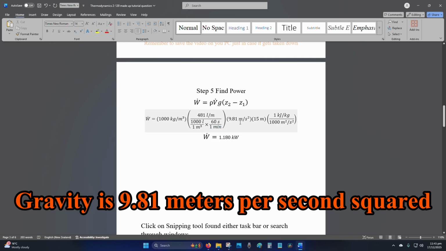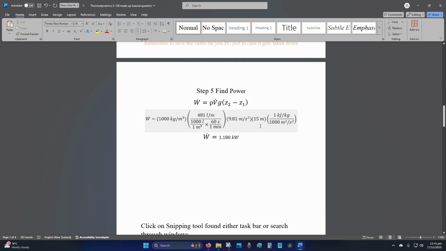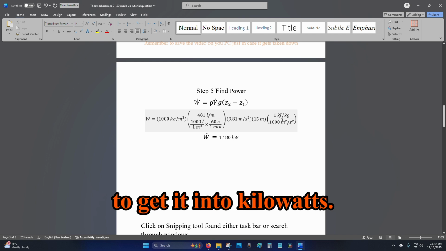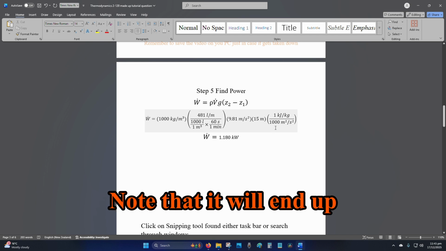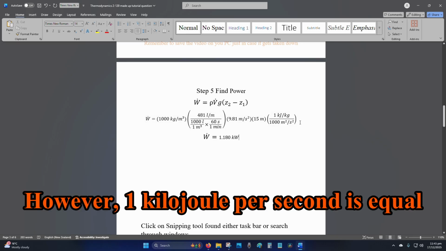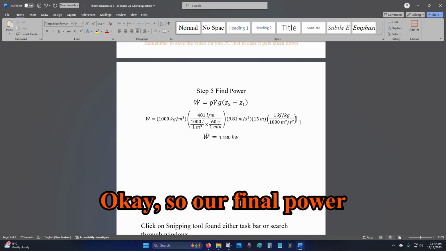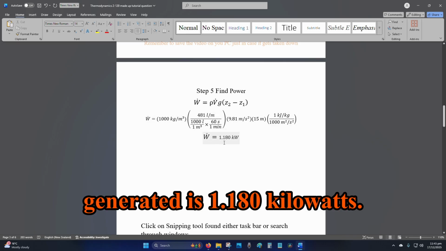Gravity is 9.81 meters per second squared multiplied by 15 meters. And then we've got the conversion factor to get it into kilowatts. Note that it will end up as kilojoules per second. However, 1 kilojoule per second is equal to 1 kilowatt, so it's a 1-to-1 ratio. Okay, so our final power generated is 1.180 kilowatts.